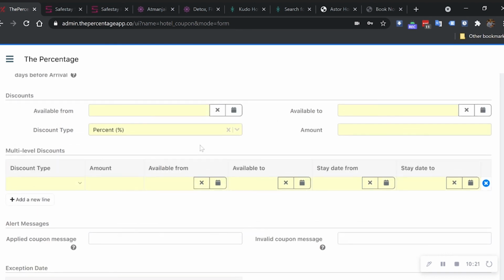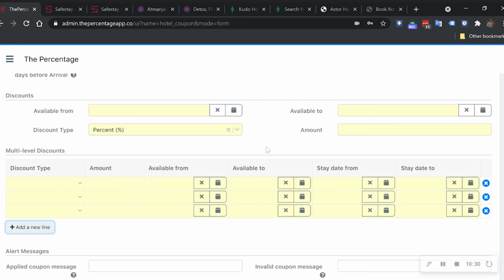One thing that separates our coupon code functionality from others is that using one coupon, you can have multi-layered discounts. So, for example, if you wanted 10% off in June, but you wanted 15% off in July, and even 20% in August. So you can set multiple discounts for different times of year. You can also cross-reference the dates when the coupon will be available for use, and the stay dates, and the discount types. So you can have multiple discount types as well as available from and to dates and stay dates using one coupon.